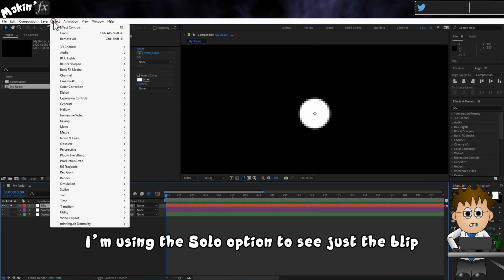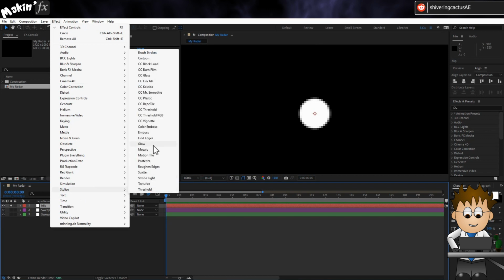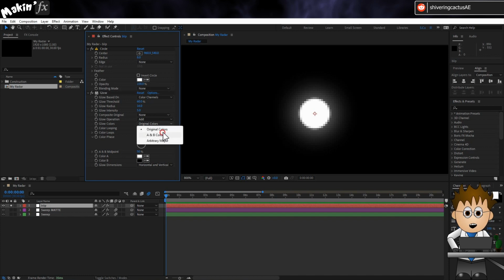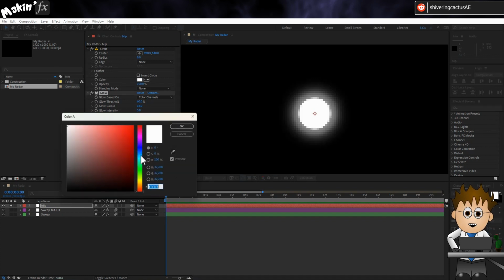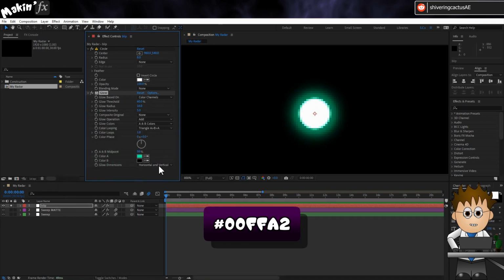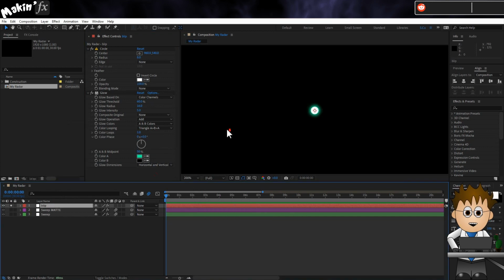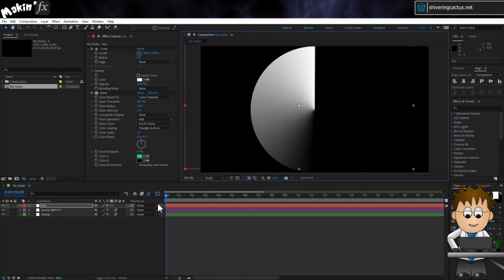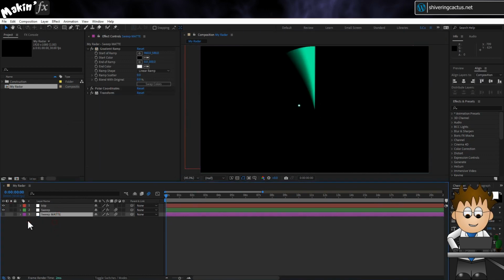And then add a glow effect. Set the radius to about double the circle's radius, so 16, and set the intensity to 5. And then I set Composite Original to None. This gave me a slightly softer shape. And changed the glow colours to A and B colours, and set Colour A to that same green that we used on the tint, 00FFA2. And then just move the layer's position off from the centre point, and unsolo everything. Now to see what we're doing, turn off the visibility of the matte layer.